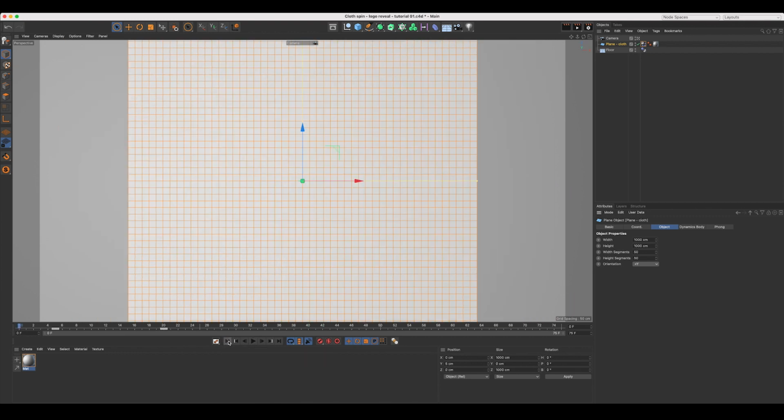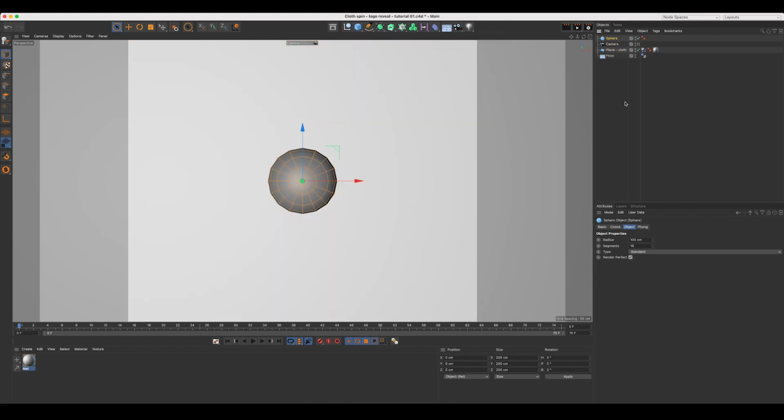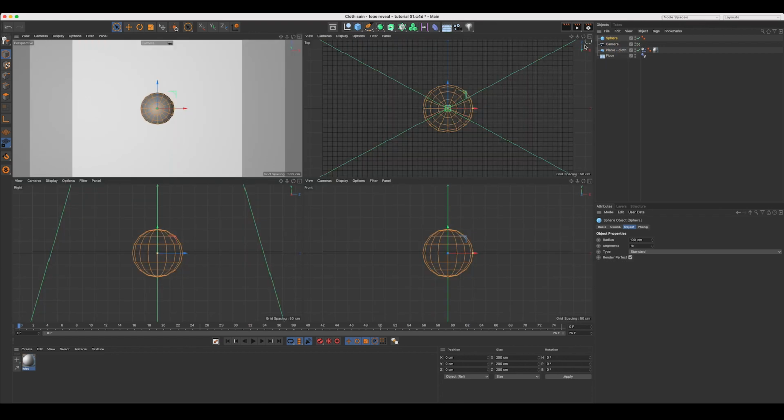I'm going to rewind to 0. And what we actually need is for something to be our ball to essentially stop the wrinkles happening in the middle there. So let's just throw a sphere into our scene, and this is what's going to be our blocker, if you will. So I'm going to jump into all our 4 views, just lift our plane so it's above the ground there.